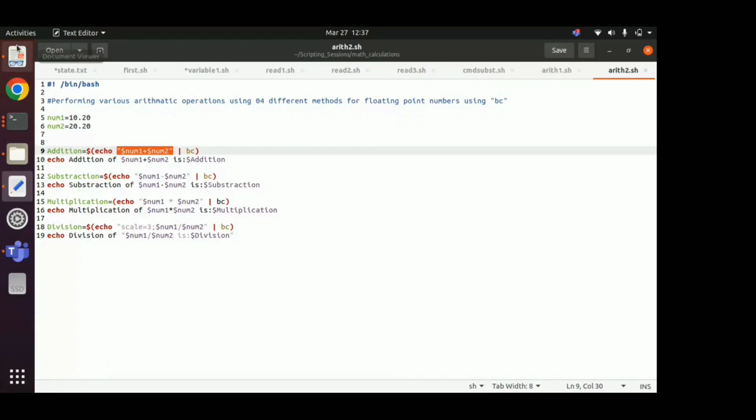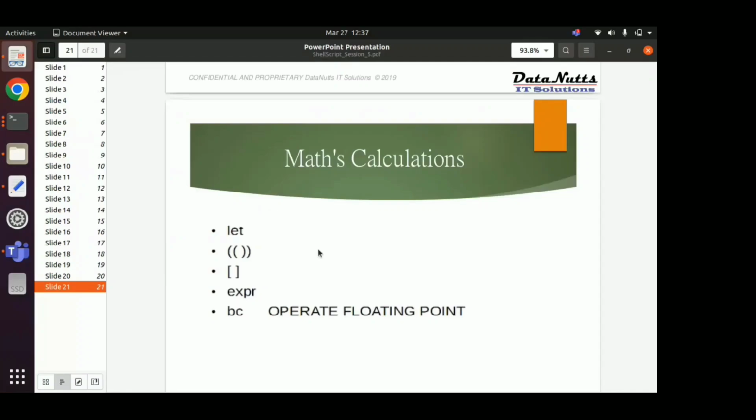So these are the different options you can have in maths calculation: let, double braces, square bracket, expr. These are for everything without floating point numbers. With floating point numbers, you can also perform these, but you have to use the BC option.